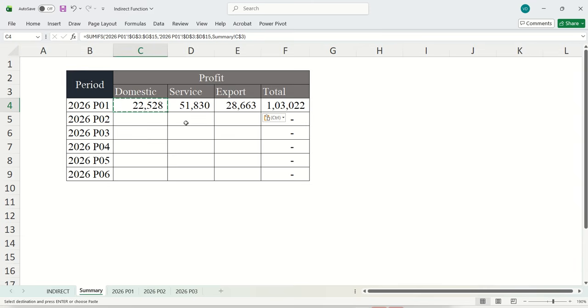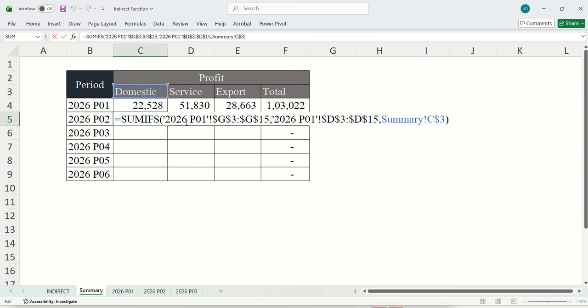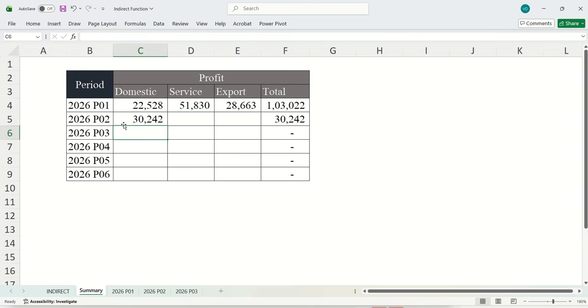But now the difficulty is for P02. If I copy it to this P02, this formula is still linked with P01. How can I refer this to this sheet? If you see the range here, everything is the same. The only thing I have to change is this range. It should be P02 instead of P01. If I manually do it, it will give me the proper result.